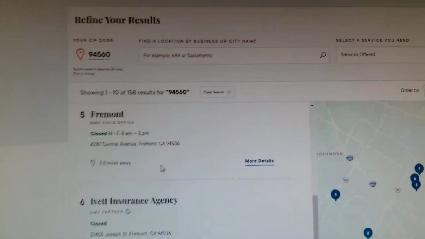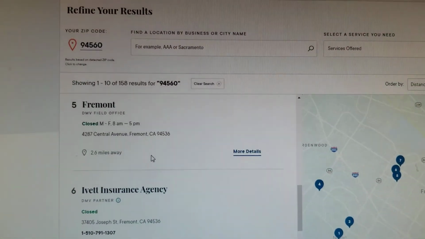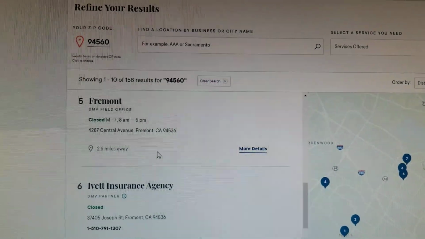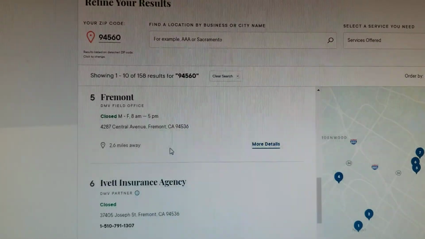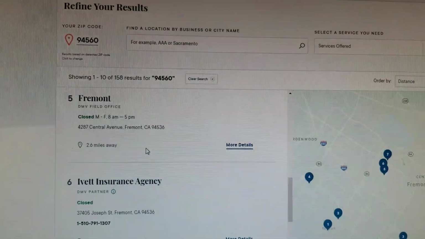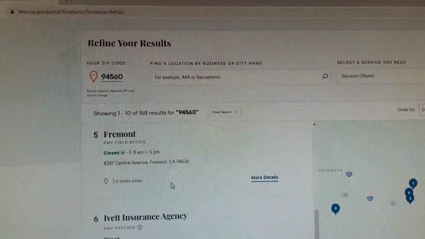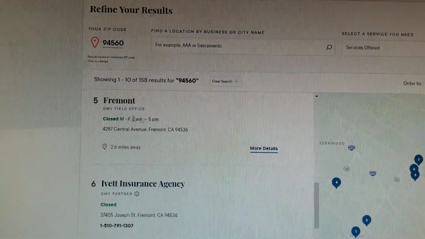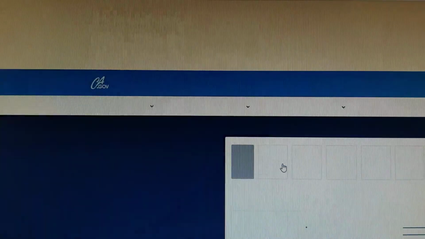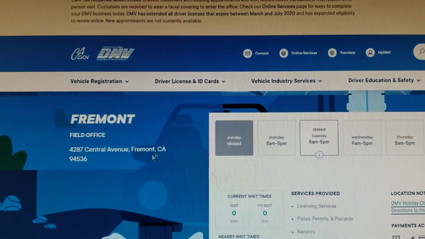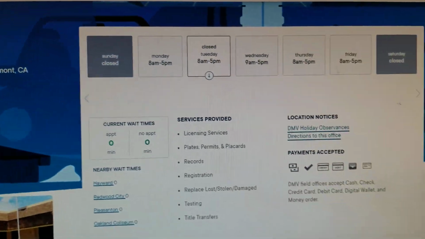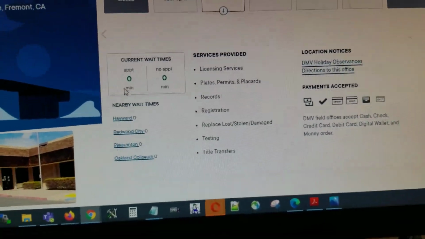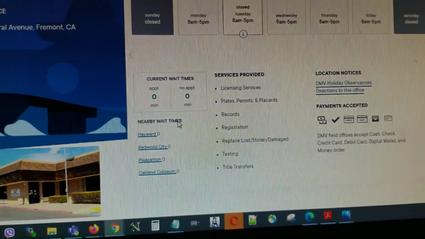But my point is, why would I be led to this page where it doesn't help? It wouldn't help me in determining where to go for the real ID. So again, this website is really confusing. Let's see here on the Fremont site. It says here more details. What do we find here? It says here it's a field office, and then they have all these services. And guess what? There's no appointment needed.